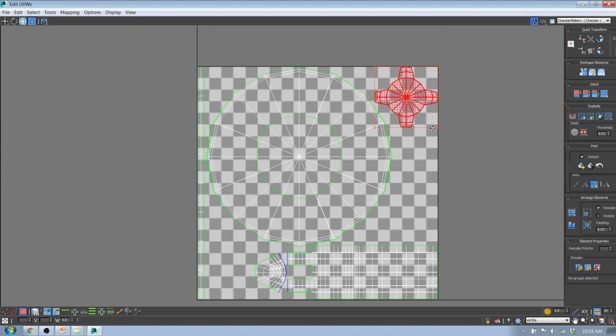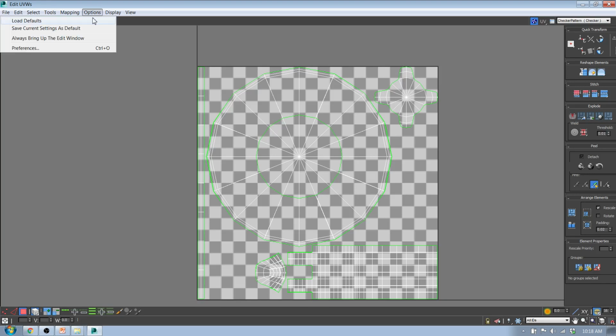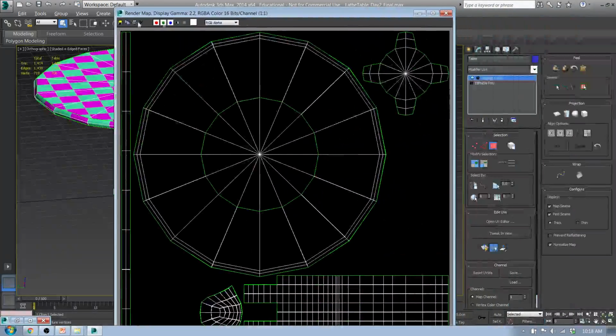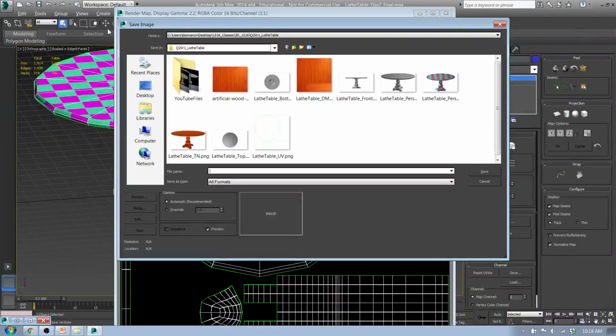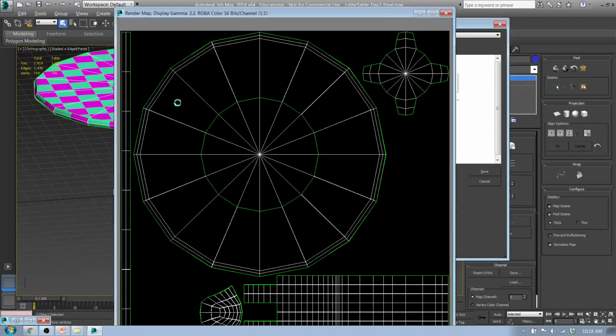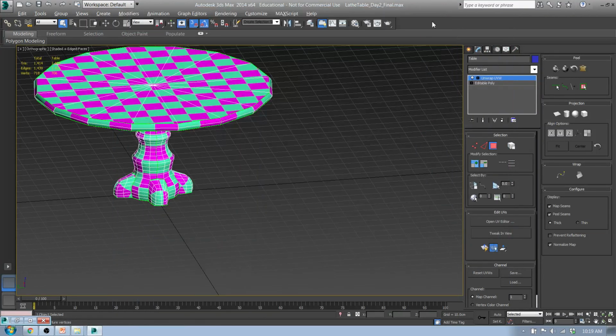We're good to go. Alright, so now all we need to do is export it. So go to Tools, Render UVW Template. 1024 is fine. Render UV. Pops under like it always does. Go to File, and save it as lathe table _ UV. Save. Alright. There we go. So that part is done.